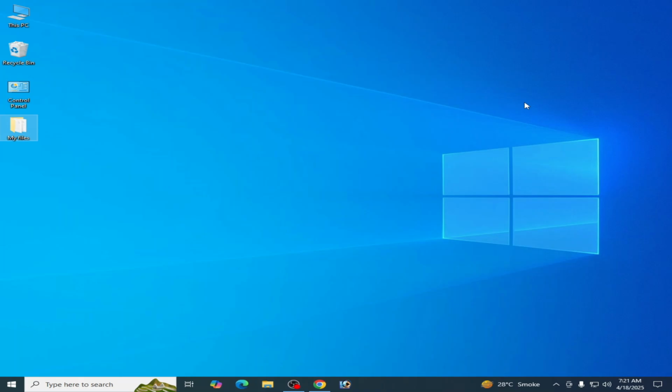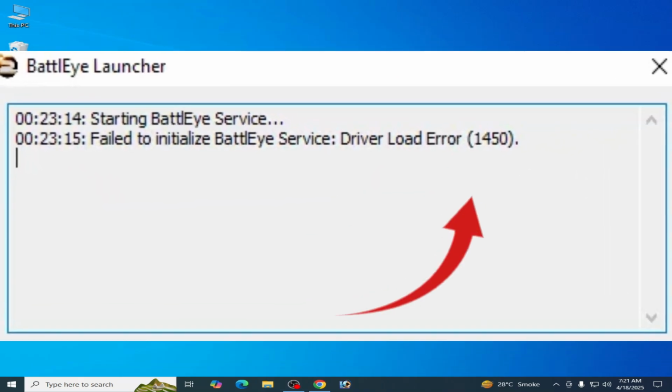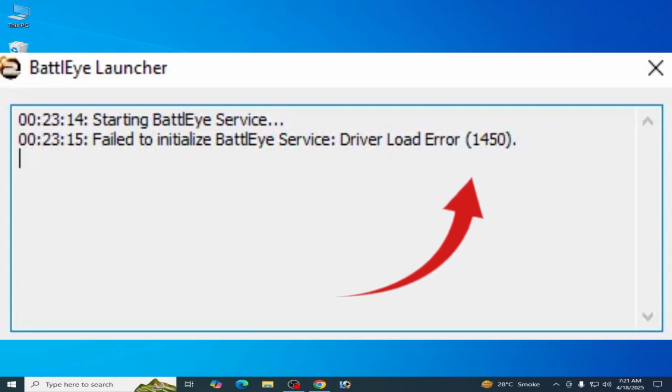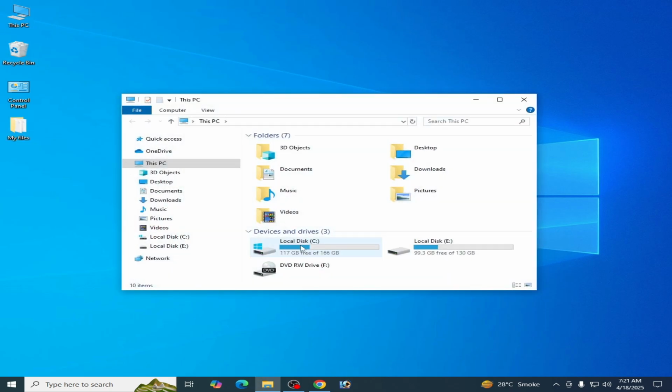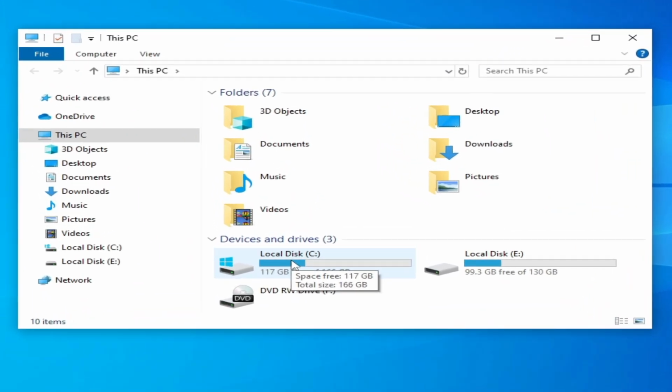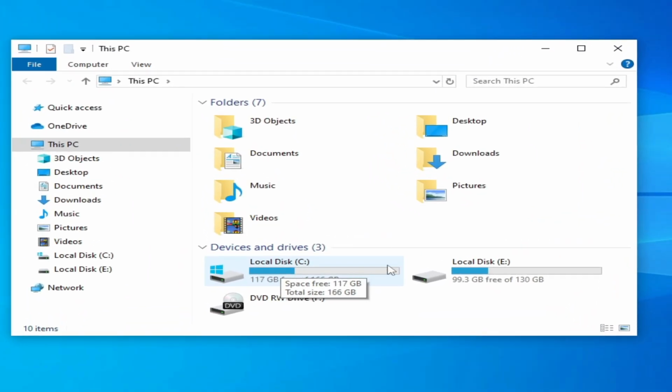In this video I'm going to show you how to fix the "Failed to initialize BattlEye service: driver load error 1450". Let's get started. Solution number one: go to This PC and go to Local Disk C. Guys, do not skip any part of this video. I have different solutions to this problem.